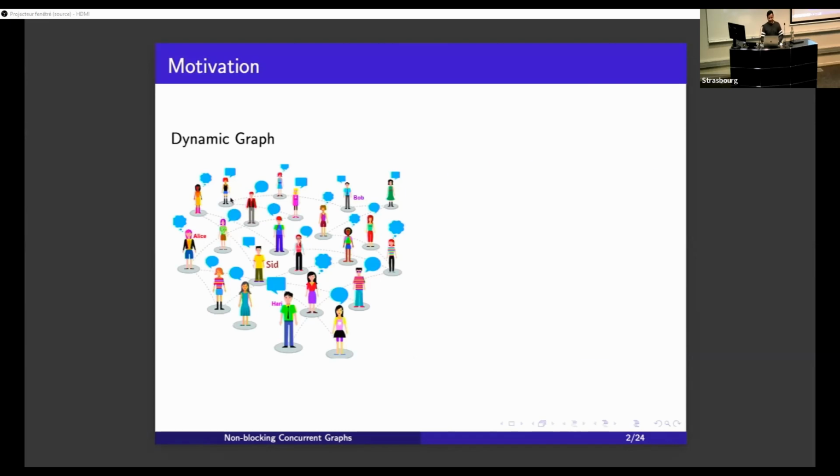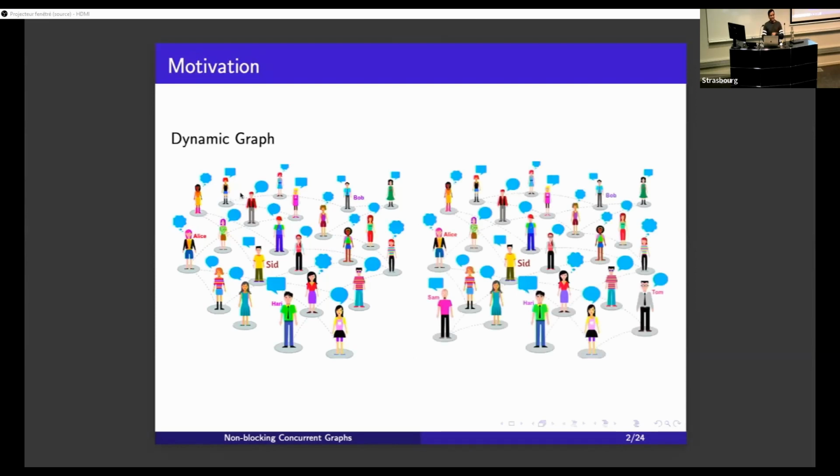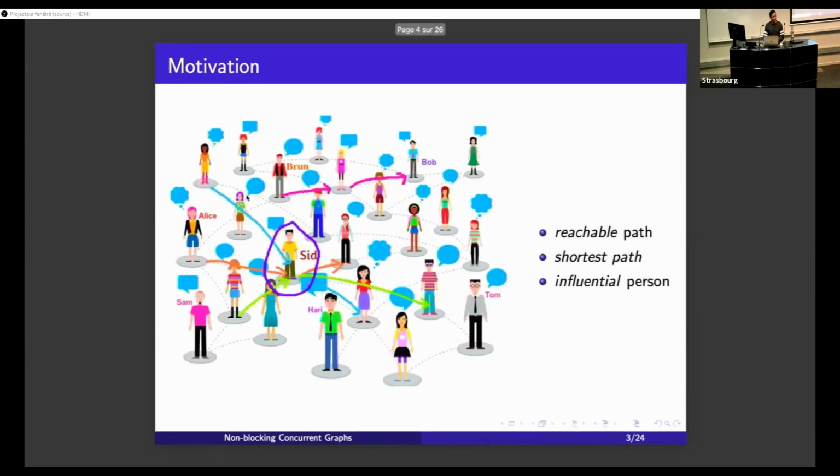Dynamic means some users can come and go, and some edges can also come and go. On that graph, I want to perform some query operations, such as whether Bob is reachable from Brown, that is, whether there is a path from Brown to Bob. Similarly, I want to find the shortest path from Alice to Bob.